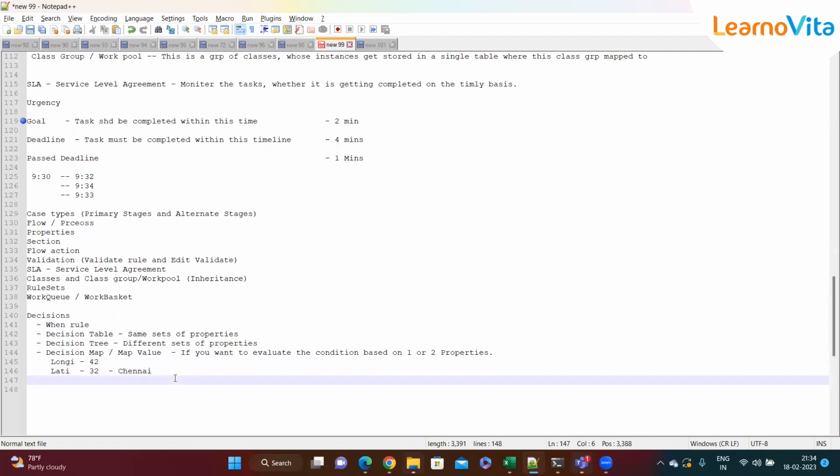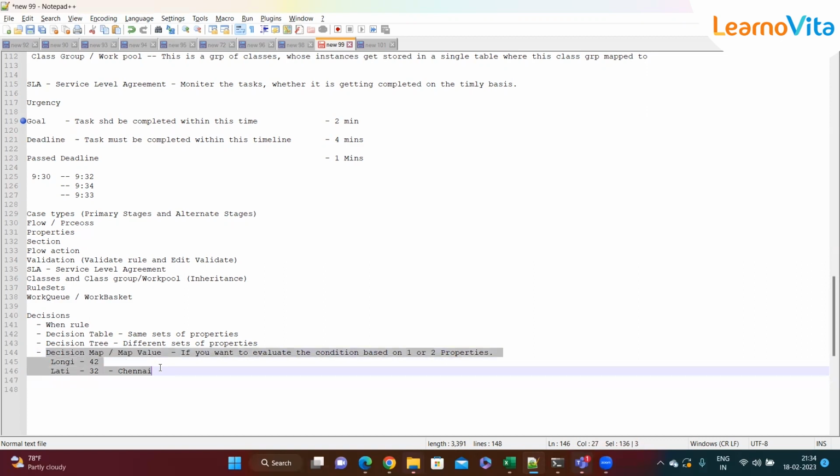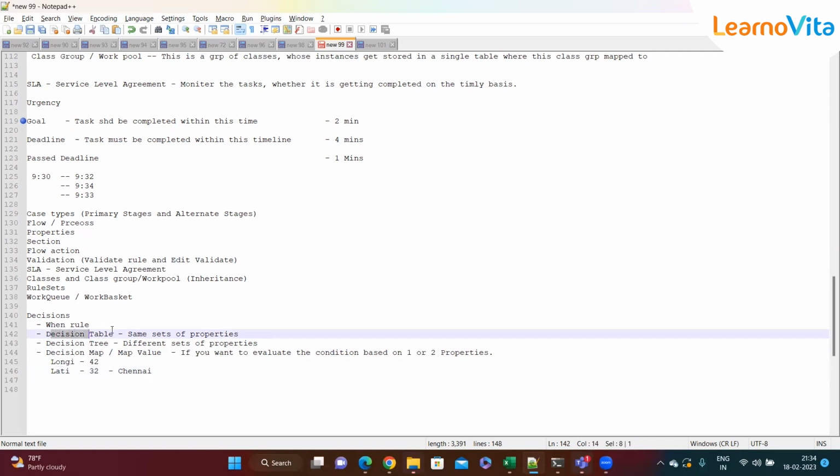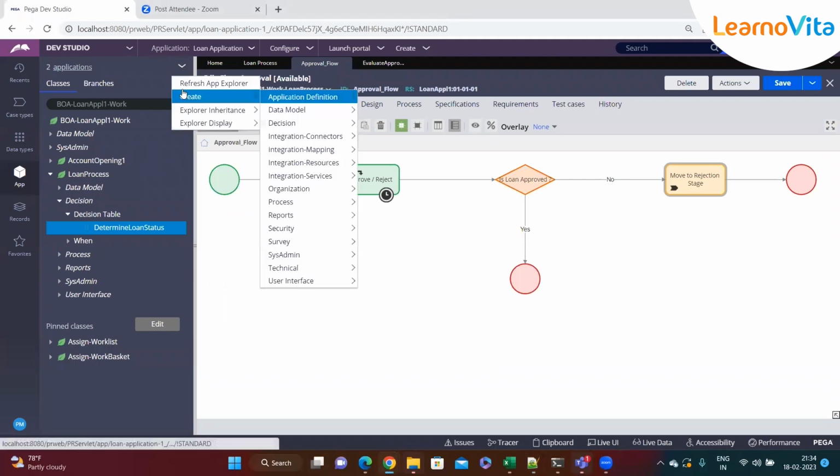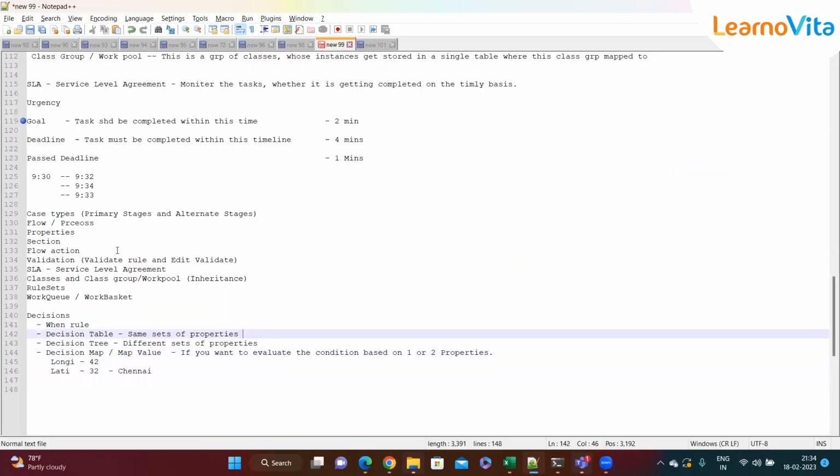But if you want to evaluate something based on three or four properties, then at that time your decision map or map value will not be sufficient. It will not be a good rule for that. In that case you can go ahead with the decision table. I'll show you practically. So till now, any confusion before we go into detail on this map value rule?